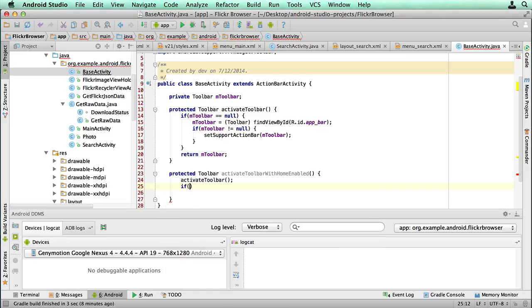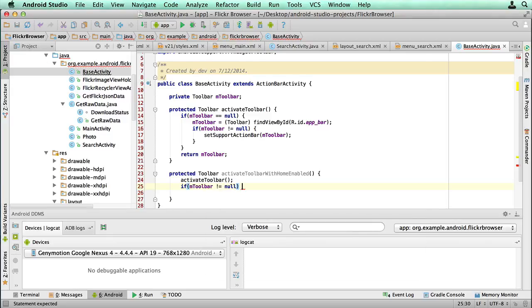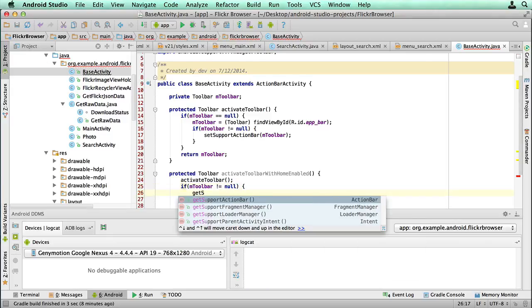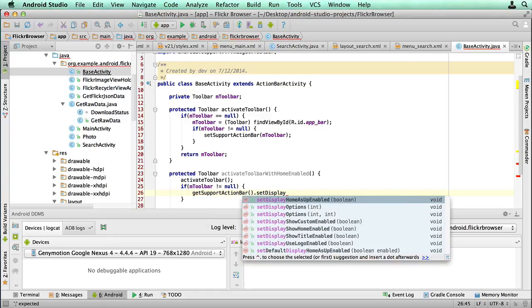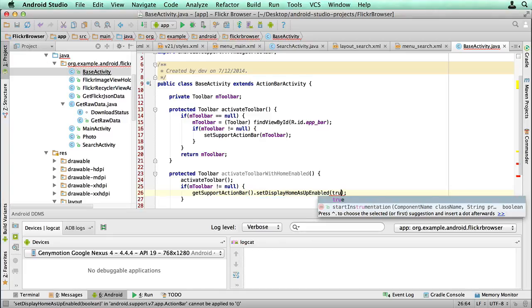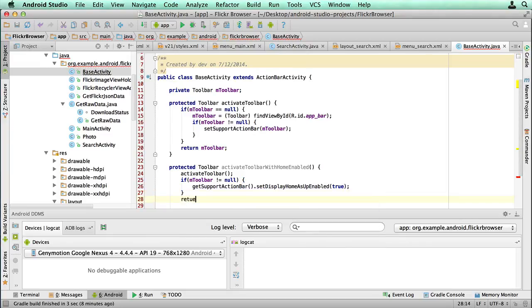and we want to do a test here. If m toolbar not equal to null, get support action bar dot set display home as up enabled true. So in other words, it's going to add that little icon. It's going to add that arrow for us automatically, so that people can click on that to get back to the previous screen. Then we'll still return m toolbar. So really all it does is the standard thing that the activate toolbar does, but it adds that left arrow so we can get back to the previous page.